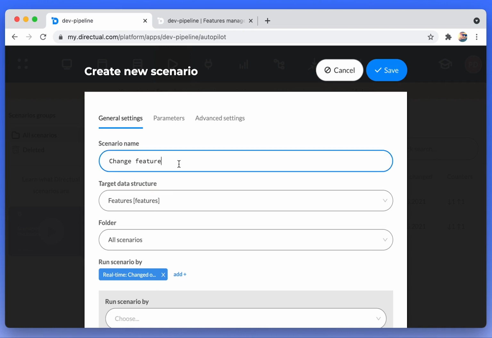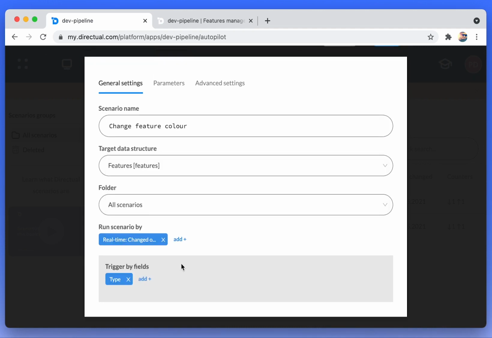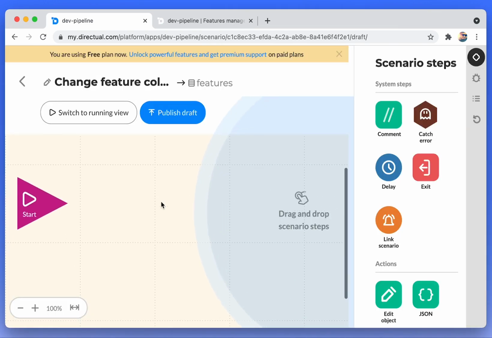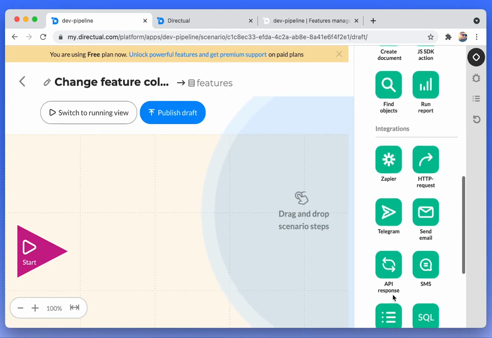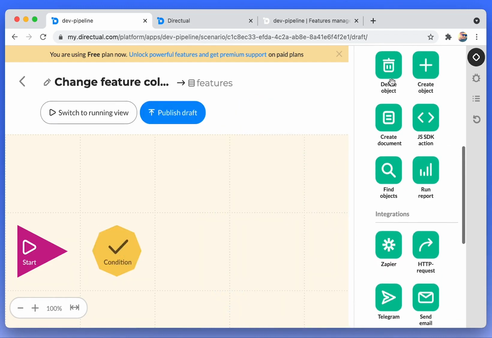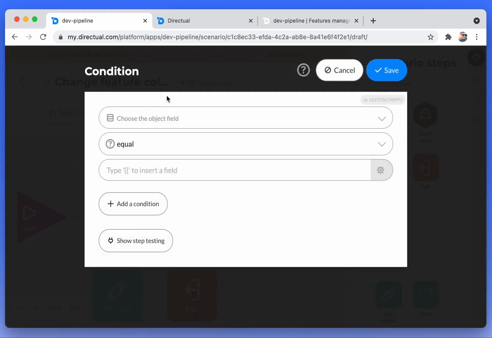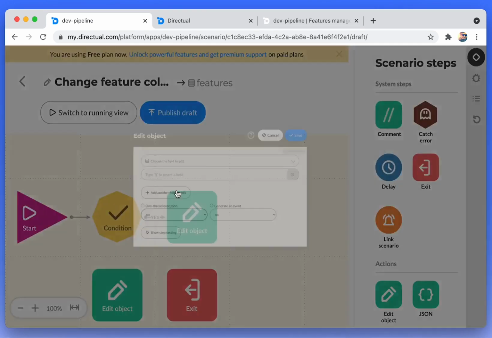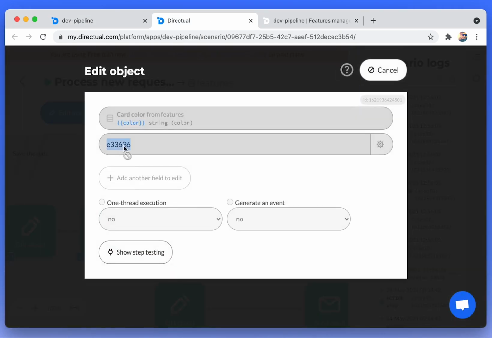So I pick the trigger changed object and I choose the field to be triggered type. It means that if type was changed, the object is going to pass the scenario. Okay. And here we are building the similar structure of condition and two edit object steps. The condition checks the type. If it equals bug, the color is being changed to red. I'm copy pasting it from the other scenario.